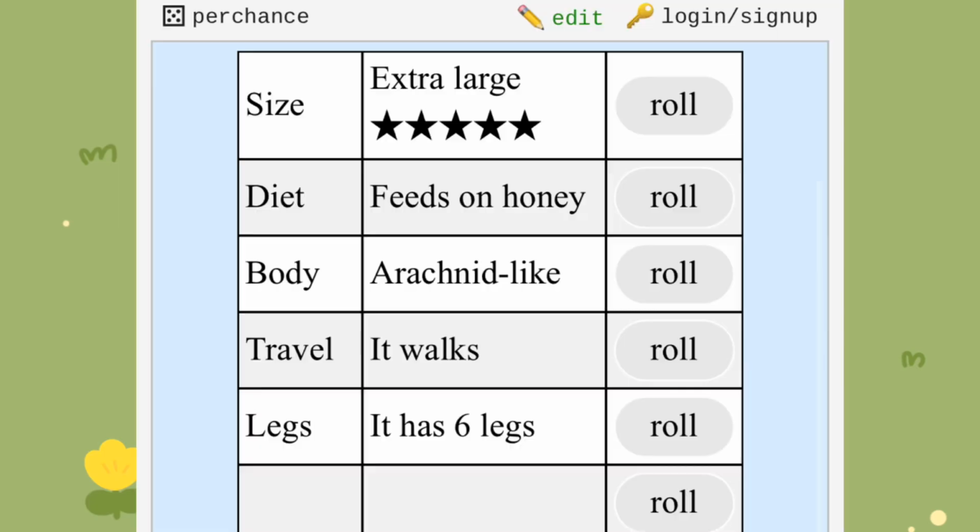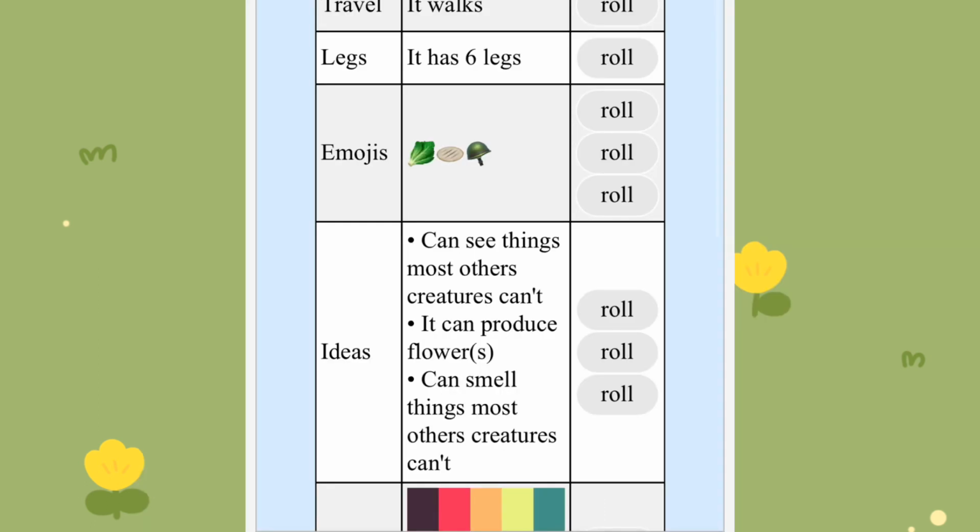This is the first character that I pulled. It feeds on honey, it's arachnid-like, it walks, and it has 6 legs. It can see things most other creatures cannot. It can produce flowers, can smell things other creatures can't. Pretty exciting, so let's dive in.